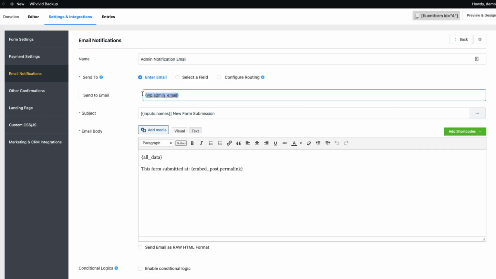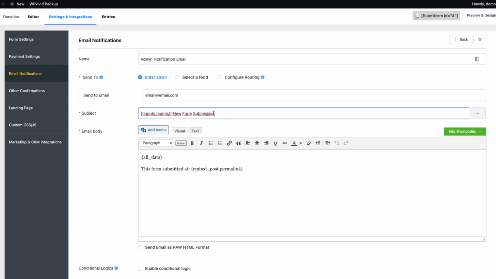Here goes the email that receives the notification about the payment. If the admin email is the one you're going to use, then leave it as it is. But you can add whatever email you would like to add here. For example, email@email.com. Here goes the email subject, donation from.